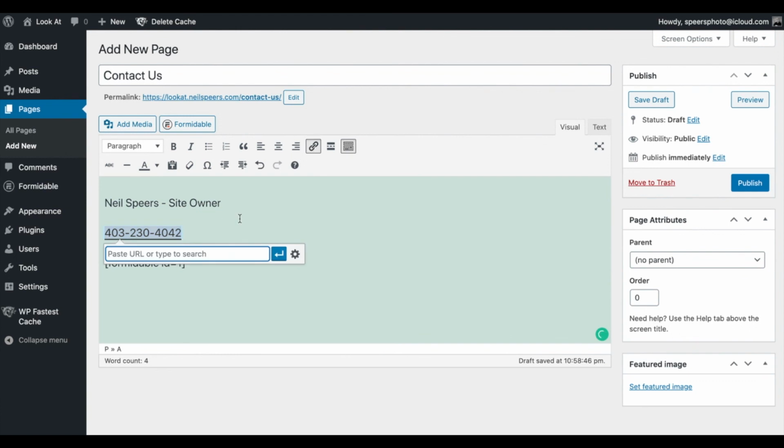If you create a link and then tel: and apply, that makes it clickable from a cell phone. So if somebody is cruising through the site and looking at it on their cell phone, they can just click the number and it will call me. So very handy.